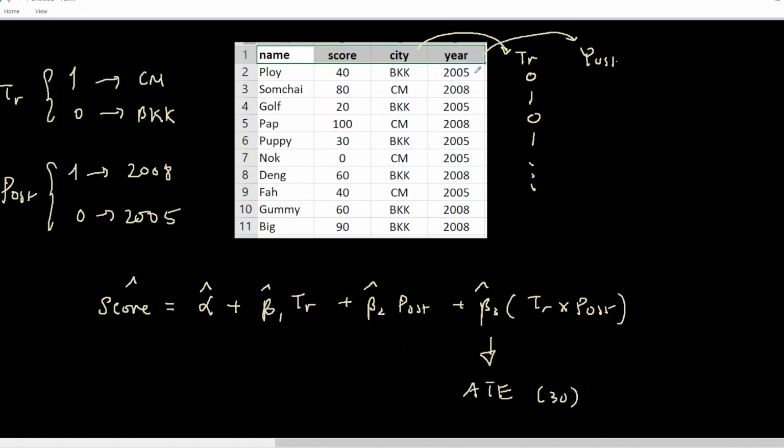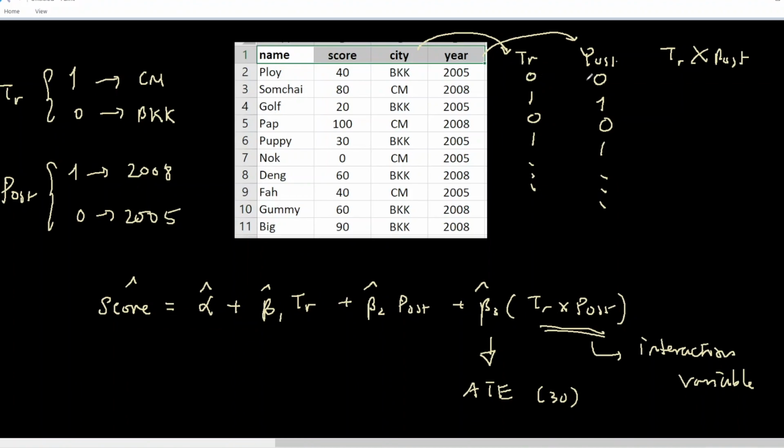For 2005, it will be 0. 2008 will be 1. This will be 0. This will be 1, and so on. And then lastly, we're going to create what we call an interaction variable, which is nothing more than the multiplication of these two. Let's call it TR times post. So we're going to do 0 times 0 gives us 0. 1 times 1 is 1, 0 times 0, etc. And we will construct these variables. Then we will run this regression as you see it here. Shall we try that in GRETL?